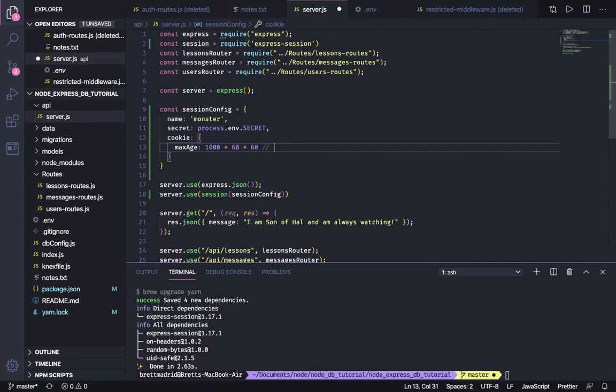Let me write notes. Name of the cookie. Secret that makes the cookie activate, I guess. Activate. Effective.